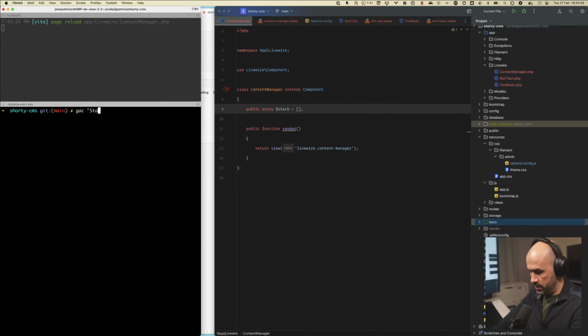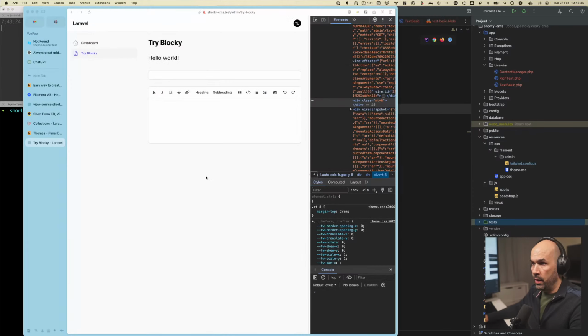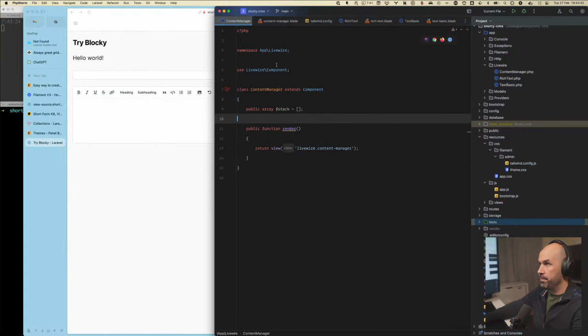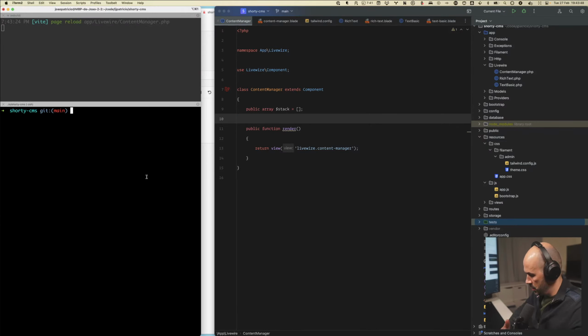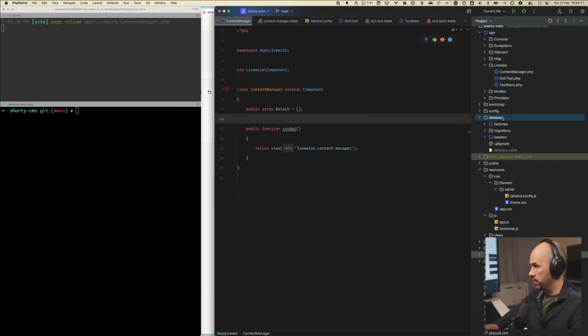Starting the stack. So let's get some columns. So we have the stack. I'll change the name later for sure. So artisan make migration and create stack content schema. And I'll go ahead and create 2 tables inside this schema file.